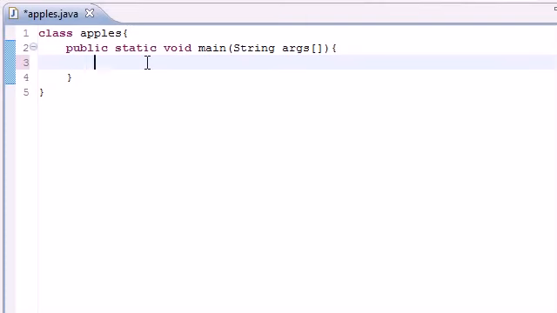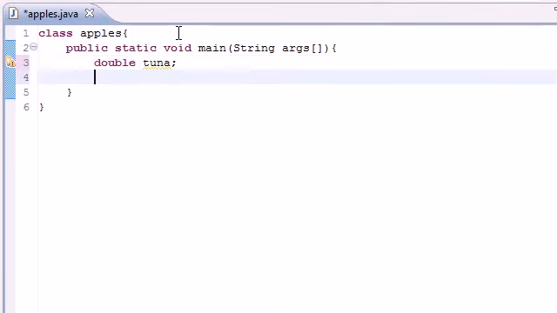What we're going to be working with today is something called a double. A double is a keyword that tells Java, alright, you're going to be working with a number, but this number can have a decimal point as well. So after you tell Java what kind of variable you want to work with, you've got to give it a name. So let's say we're going to be working with a double, and we're going to name it tuna.